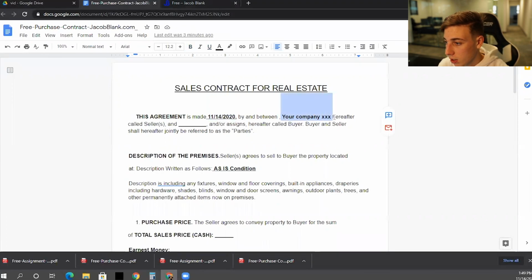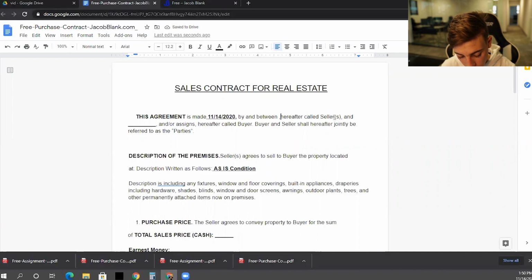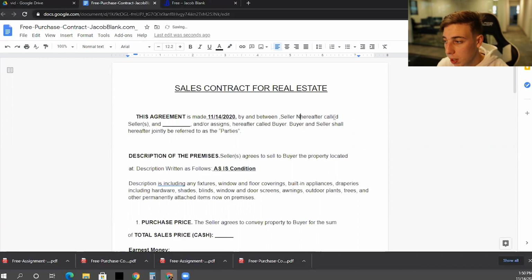This agreement is made by and between the seller name. So if there's multiple people on the title, you'll have to put both their names, like Joanne and Thomas Benton, for example. But if just Joanne owns it, then you'd put Joanne Benton. So seller name is going to go right here. Seller name, hereafter called sellers.